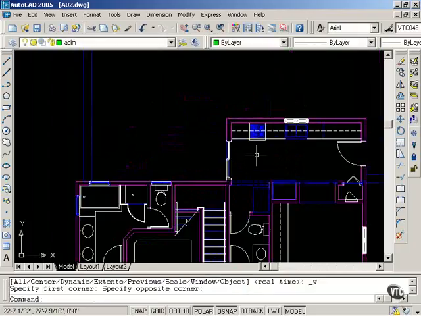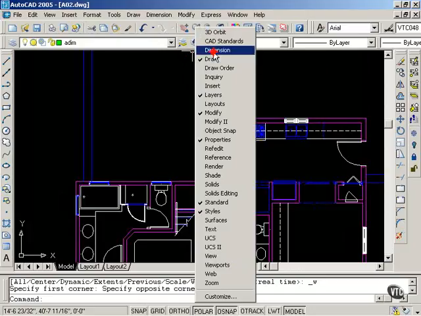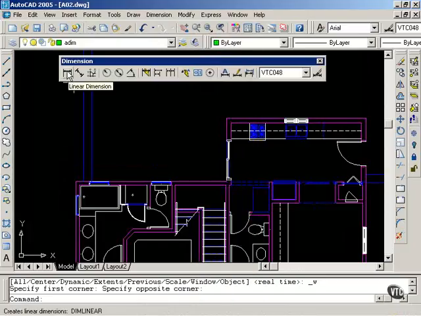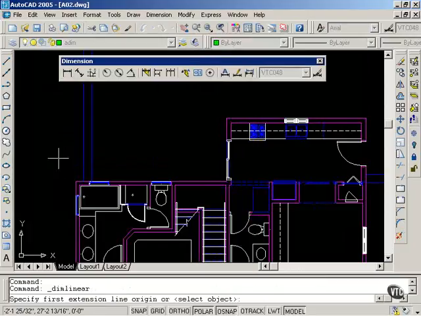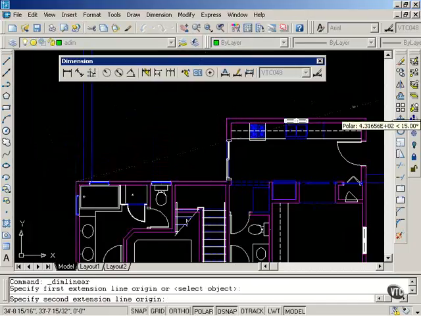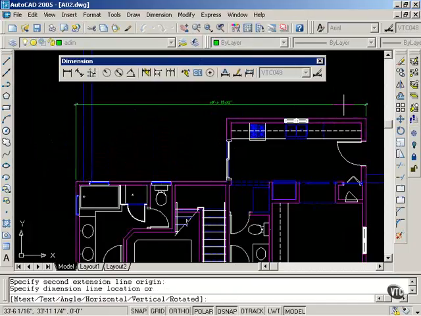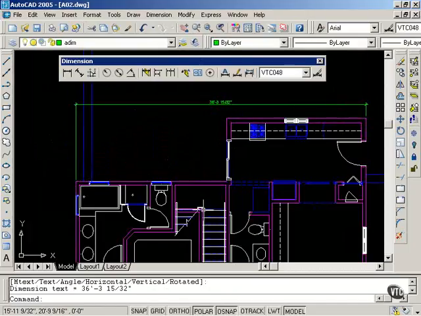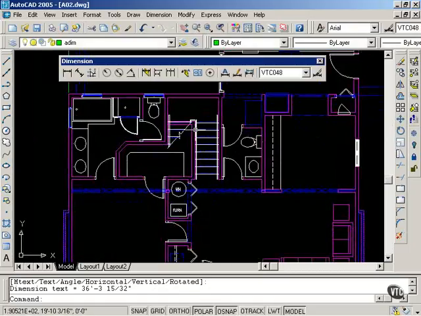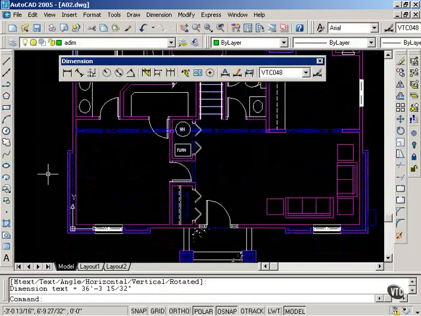Going to zoom in here. I can open the dimension toolbar. I will select a linear dimension from this endpoint to that endpoint. I will pan the drawing.